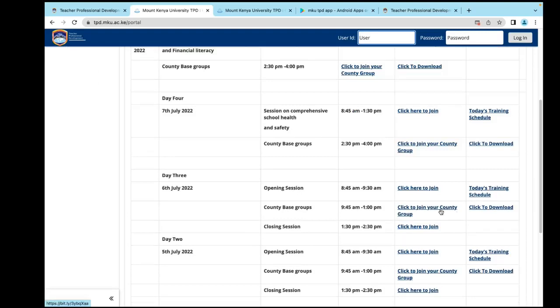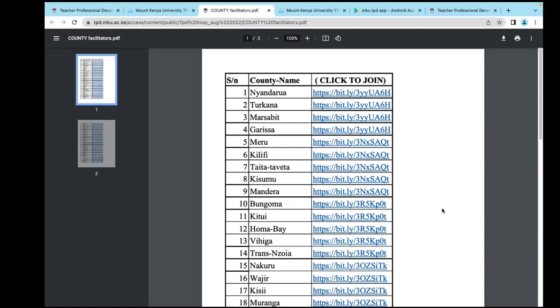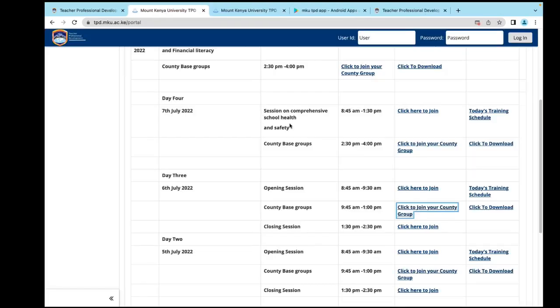For those that were done early, you can click and review. Maybe you want to get the link for your county, you click that during the discussions and click on one of the links. If, for example, you're from Kisumu or Nyandarua County or Garissa, you click and it will take you to the county group where the discussions were being held during that time.